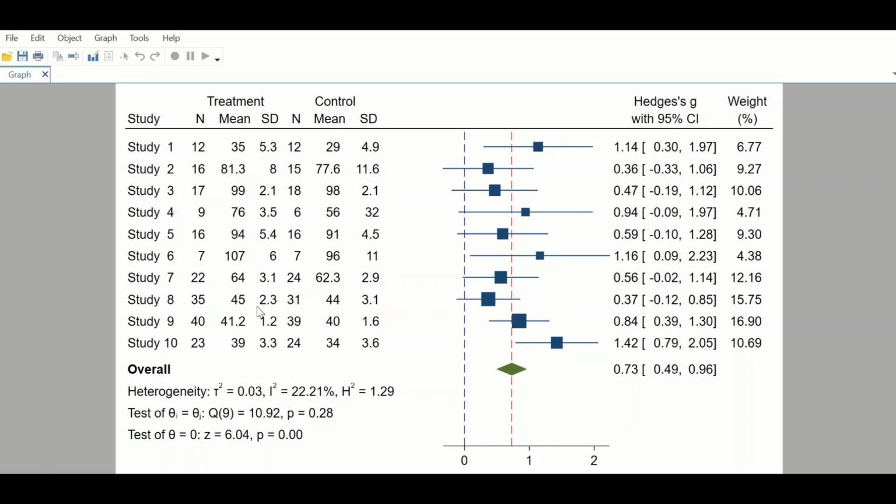So studies with a higher number of participants will have a higher weight, and will have a larger blue square, and the center of that square will represent the effect size or the Hedges G value, and the horizontal line for each study will represent the 95% confidence interval. And as shown here, most of the studies are very approximate or close to the overall calculated effect size.